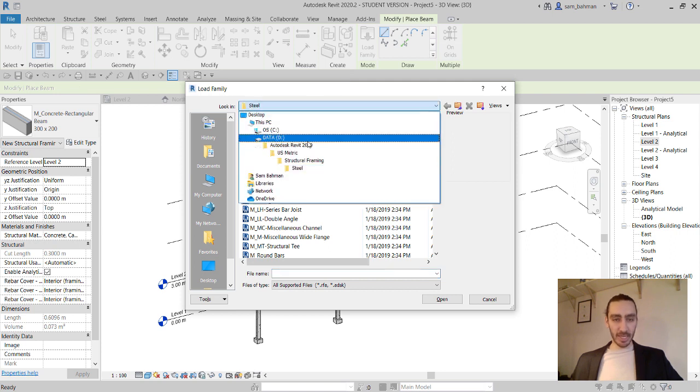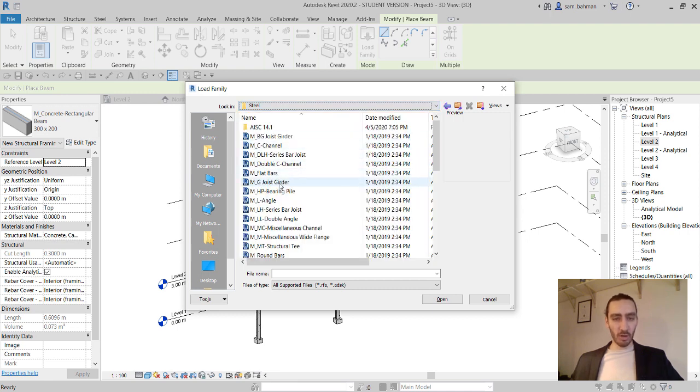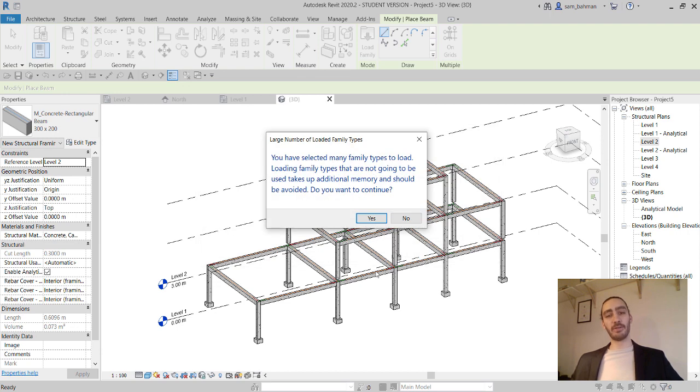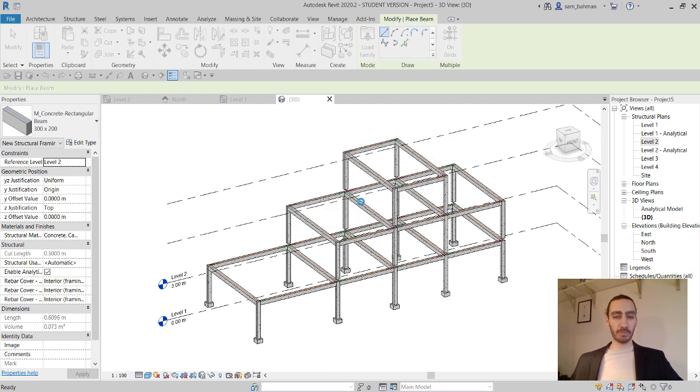And then this is the address that you guys need to reach out. So basically you need to go to the C, program data, Autodesk Revit with the version that you're working with it, then US metric, structural framing, steel, and among all those sort of steel that you guys need to work with it, I'm going to choose the MG joist girder. Simply click on open. I simply going to choose all the sizes with the help of just holding the shift. Click on OK.